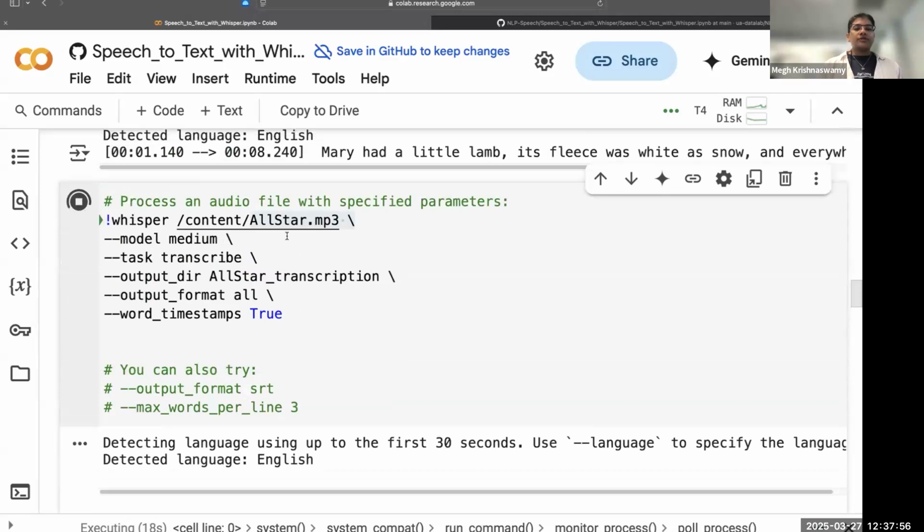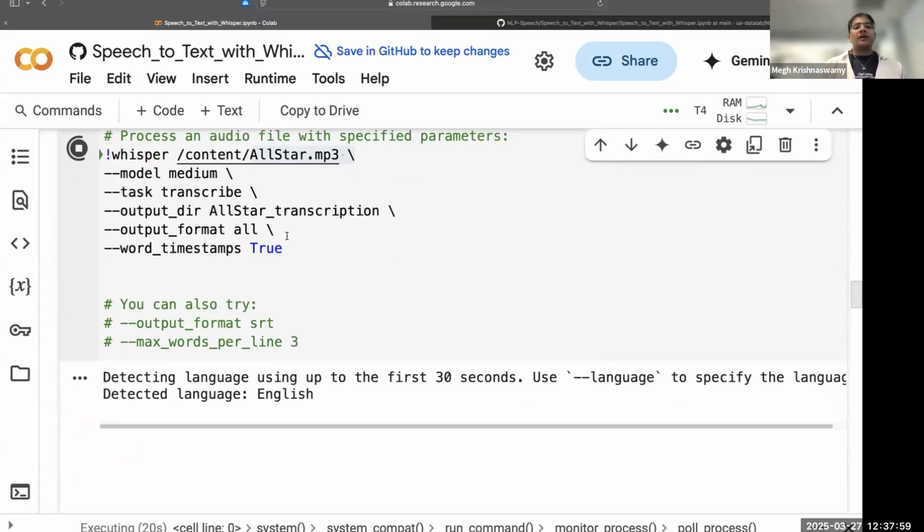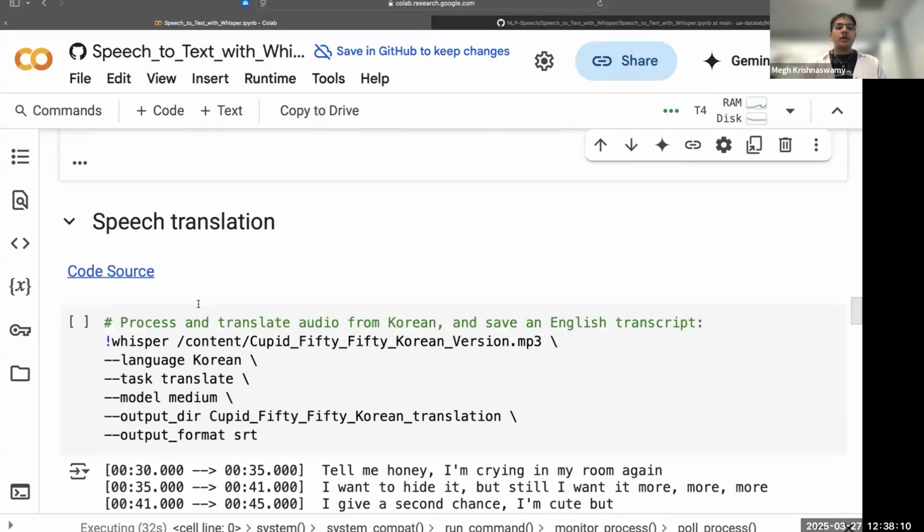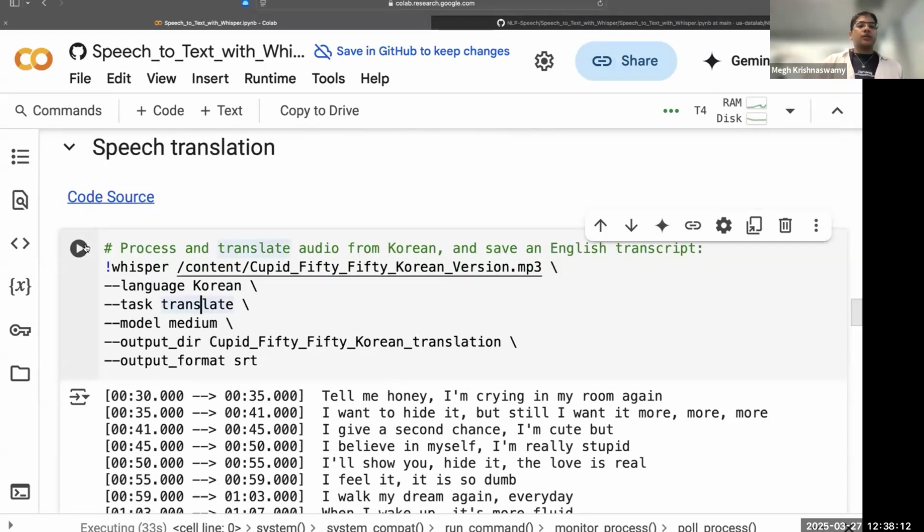Now, in both of the first examples, our example audio is in English. And so our output is simply the text with timestamps. But what if our audio is not in English? Is there something else that we can do?